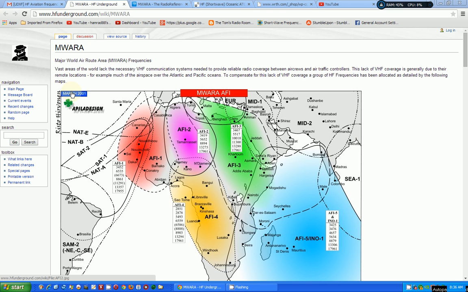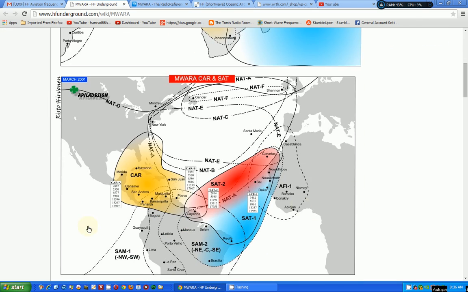And on this particular website, which is a wiki, hfunderground.com wiki, they have maps of the frequencies used in the various areas in the world. And if we go down here, here is the Atlantic. And of course, here's Florida where I live. And this is the boundary of the particular set of frequencies they use when the aircraft are flying in this area. So when they're in those areas, they switch their transceivers over to these frequencies.